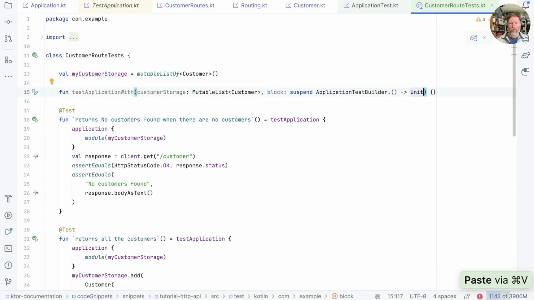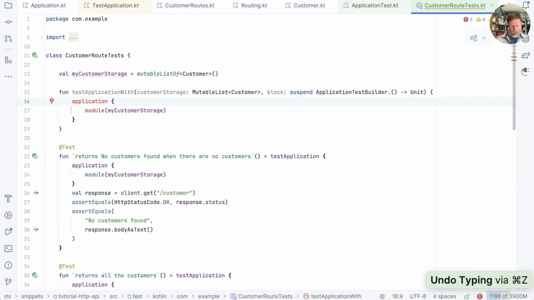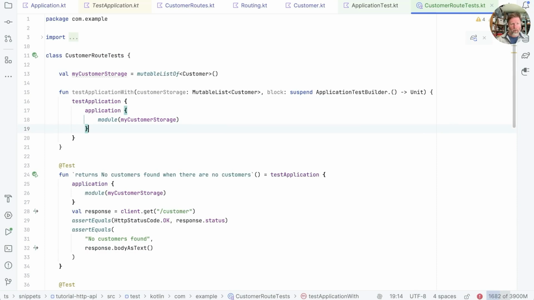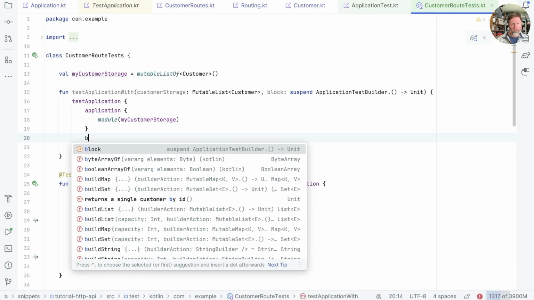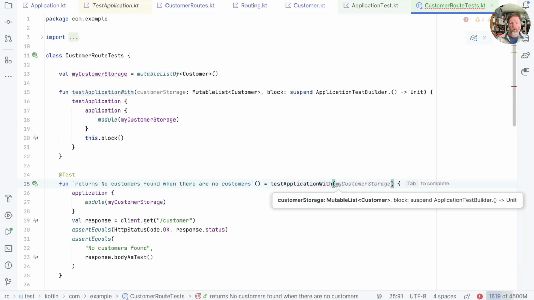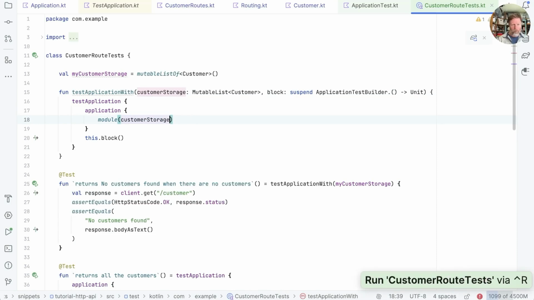Like that. Then we could call this application first, by which I mean ask testApplication to call that block, and then evaluate block in the context of that test application. And I think actually that might be this dot block invoke, like that. And if I'm right, then we can say test application with my customer storage, not do that, and just need to replace that with that for sanity. Does it work once? It does.